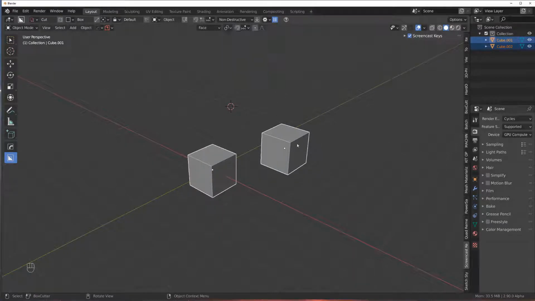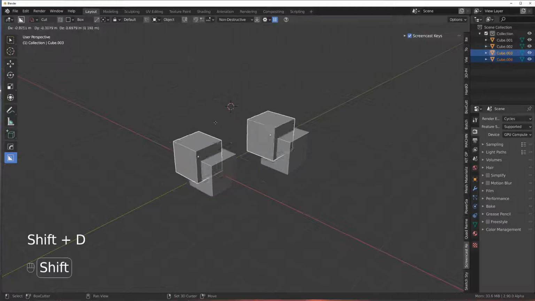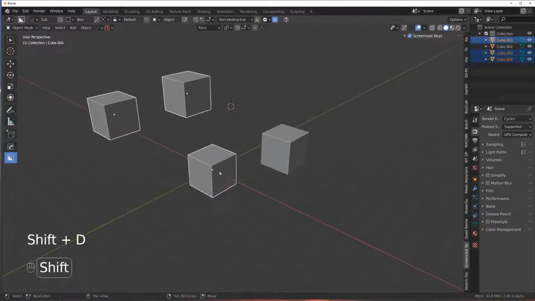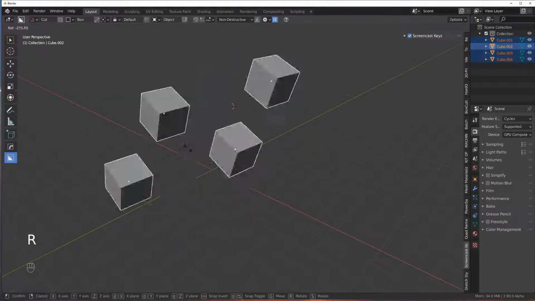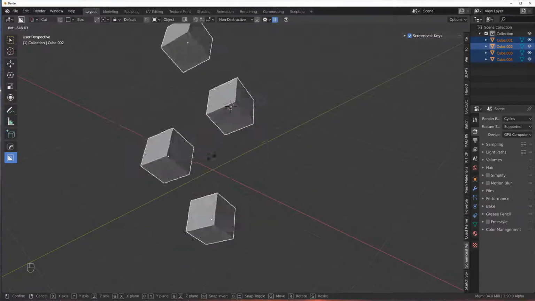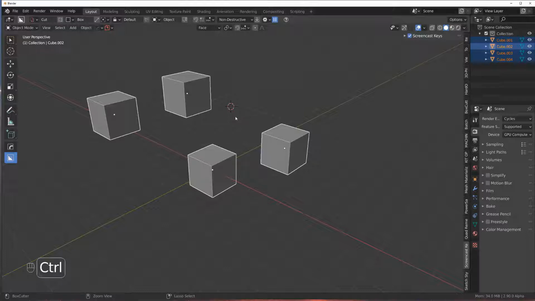Now, median point is the point between both objects or more objects. So if I have more objects and select all of them, the median point is going to be a point in between all of these cubes. So the mathematical center between all of them, right?